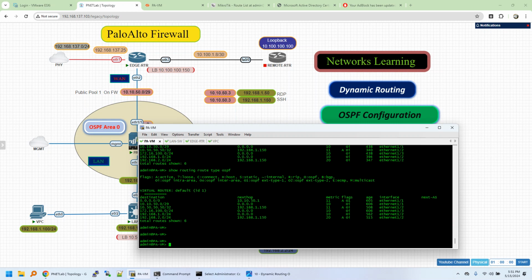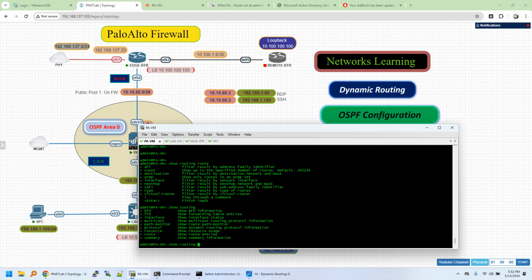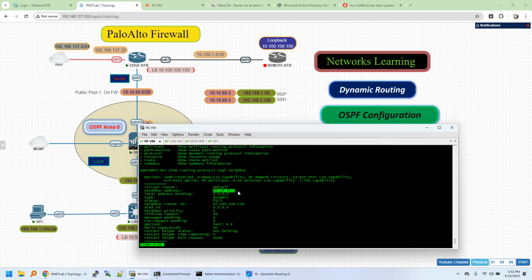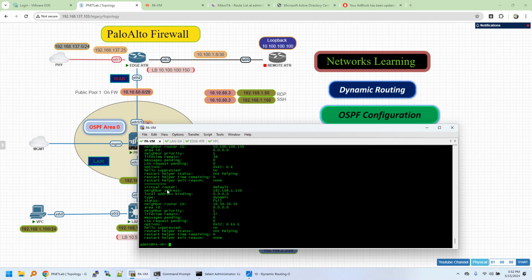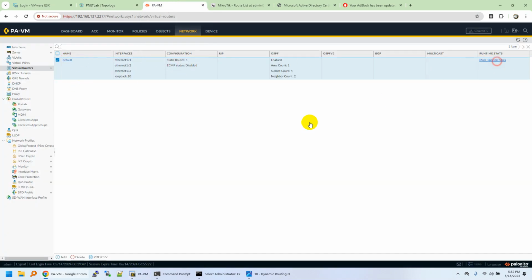And one more thing over here, I will show you the neighborship on the firewall. Show routing protocol OSPF neighbor. So you can see over here we have one neighbor, 10.10.50.1 with 10.10.0.150, which is our edge router. And the second one, instance is default, 192.168.1.50 and 10.50.50.50, which is our LAN switch over here. So both upstream and downstream we have neighborship using the OSPF routing protocol, and we can easily route any packet via the firewall using a dynamic routing protocol.